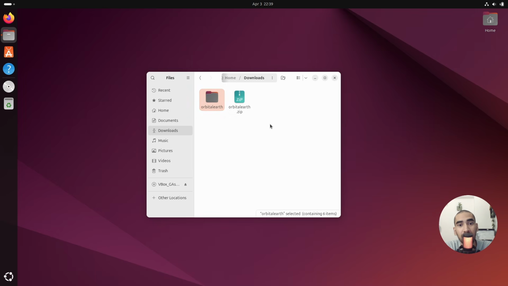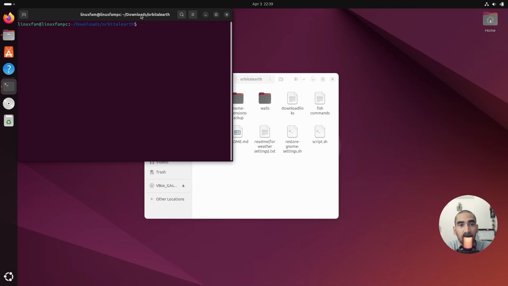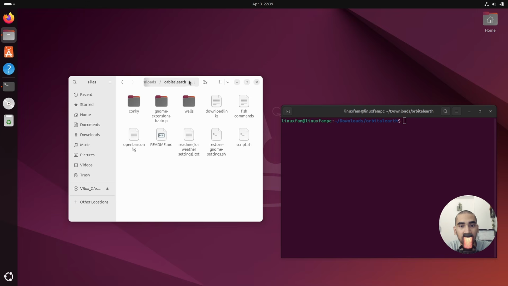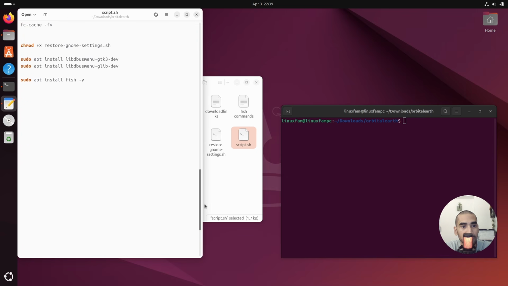So let's go ahead and quickly extract it, and then I can delete the zip file or you can keep it. Now let's go ahead inside the project file, and over here I'm going to right click on an empty space, and then click on open in terminal, and then I'm going to simply run this script. I'm going to quickly show you what is inside the script. So these are all of these commands that are inside the script.